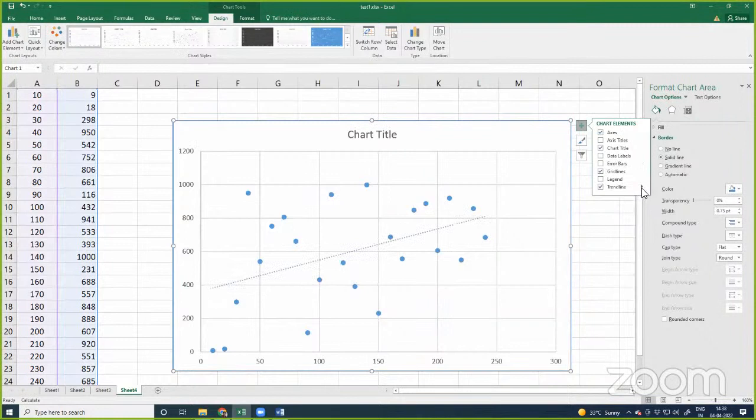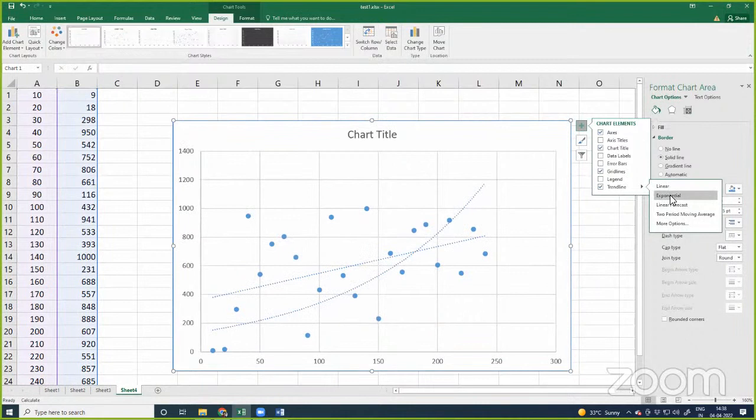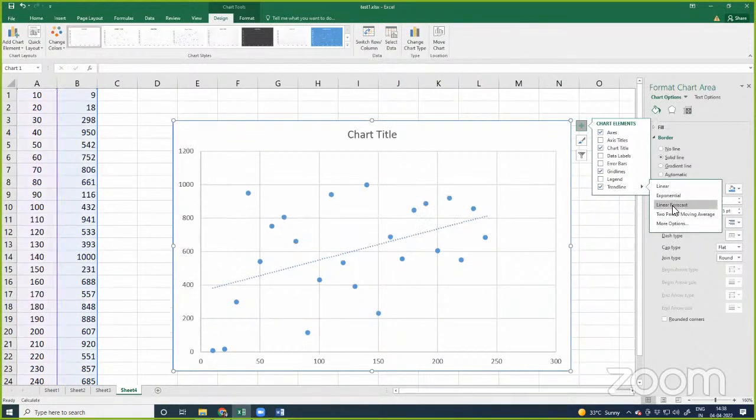Trend line, here I can say that there are several. If it is linear, like a best fit line, this is how it has to go. If it is exponential, see that second line. If it is a linear forecast, the same thing. There is no difference between linear forecast and linear line. They are one and the same thing. 2-period moving average: see that, between the 2 points, it is taking the average.